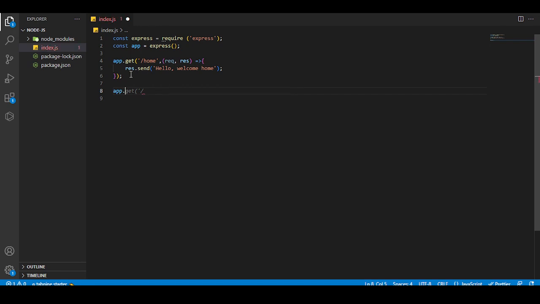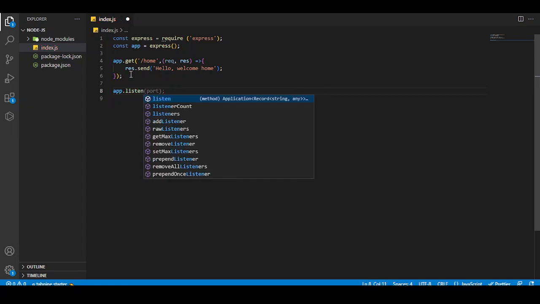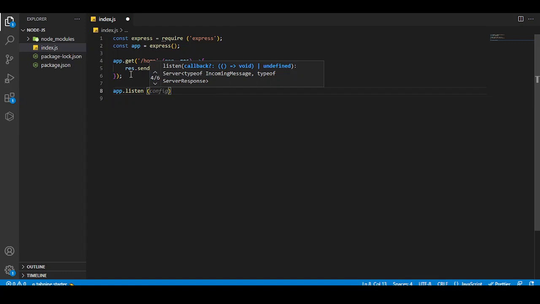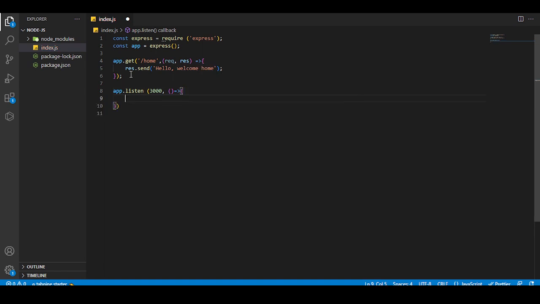So the app, the instance of Express, has a method that listens on a port. So we can configure our web server to listen on the port, let's say 3000, and we add a function that is going to print out something on the console when it's connected to the port. So we can say server listening on port 3000. Good.